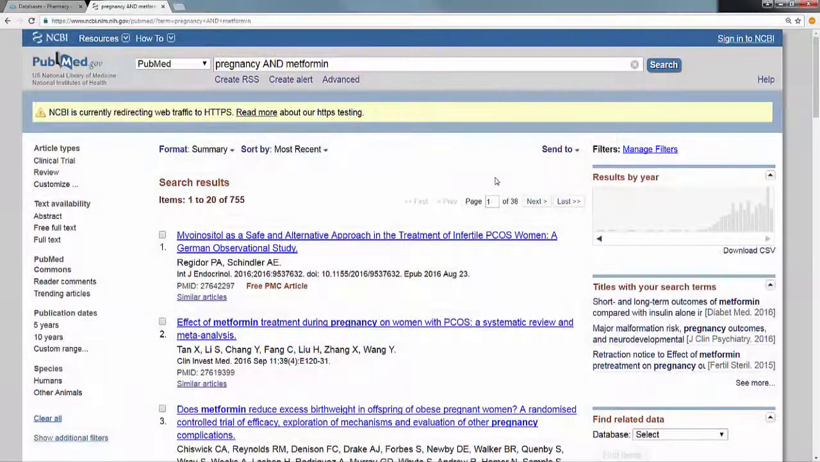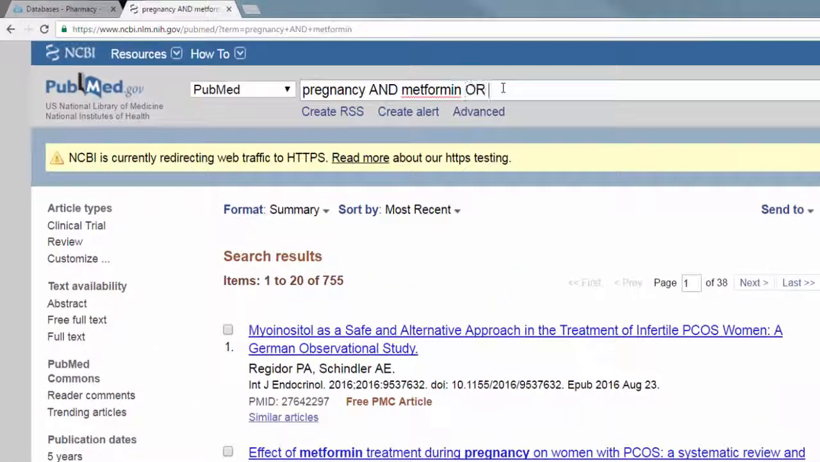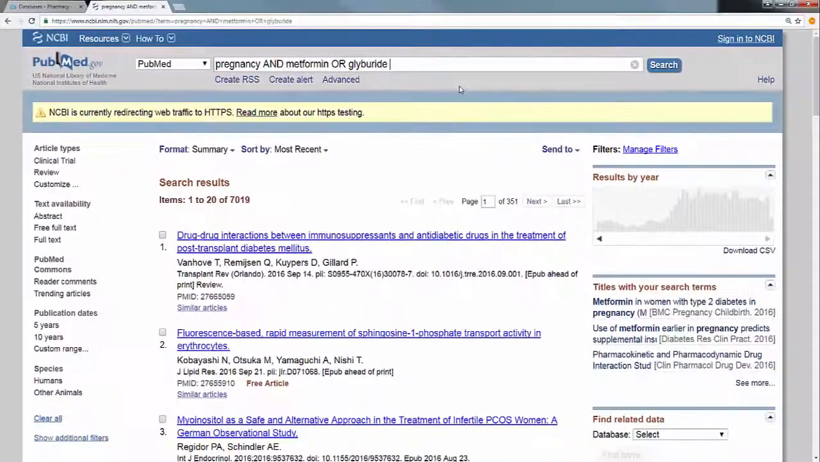If we're interested in finding out whether metformin or glyburide are recommended to use in pregnancy, we can add an OR Boolean operator to let PubMed know to search for articles mentioning either medication. Let's see what happens when we add OR glyburide to the end of the search string. The search results jump to 7,000 hits, which is much more than the previous search. It's unlikely these new hits are all related to glyburide use during pregnancy, so what went wrong with this search?